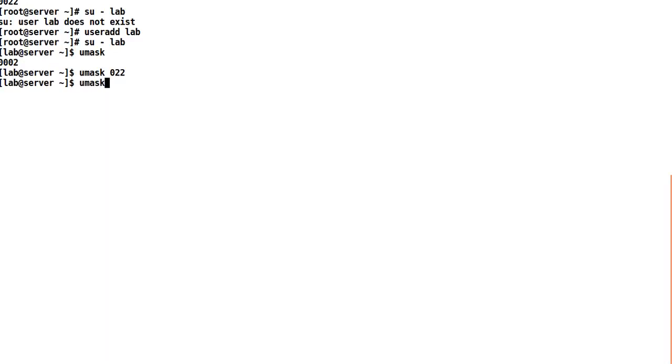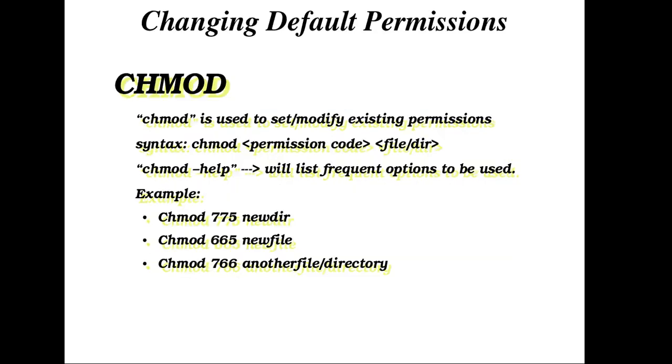That should change the umask value. Right? Now, how do you change the existing file or a directory permissions? The syntax is chmod and the code that defines the permissions of a file or a directory, and the file name or directory. The code can be taken from the code table that we have earlier seen from the earlier slide, and you could use a command called chmod and the code, like 775 or 665 or 766, to a file or a directory, and this would apply the required permissions specified in the command line.